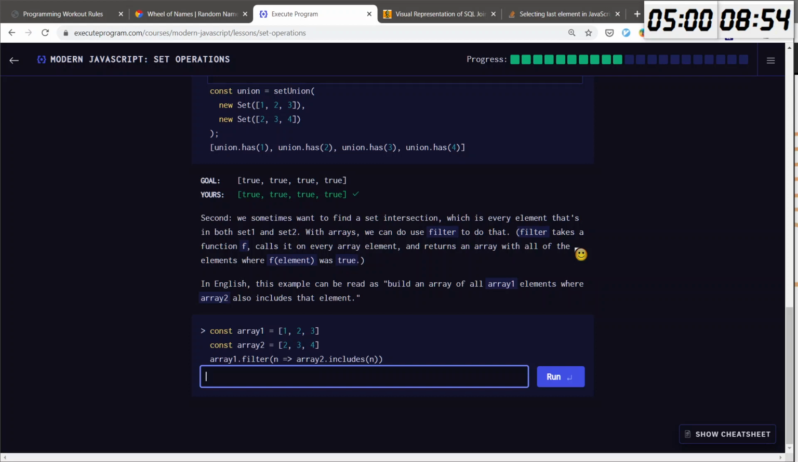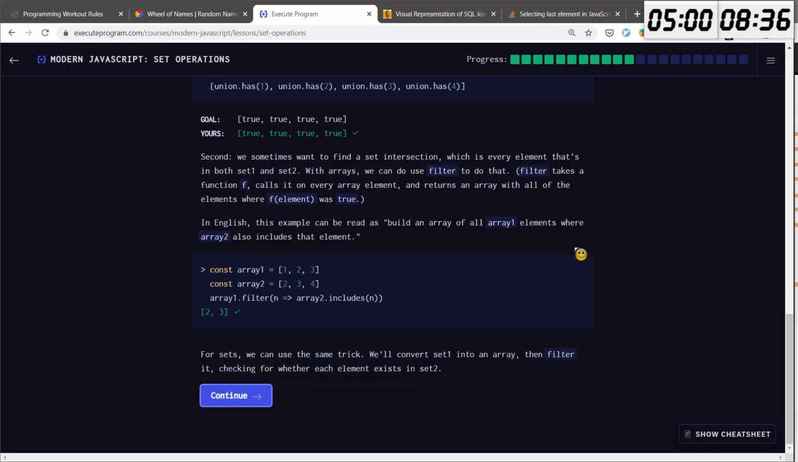So we will do array 1 filter, and this returns a new array. So it will be 2, 3, 2, 3. Just read it. So array 1 filter, and we ask if it's in array 2. That's clever. I like it.